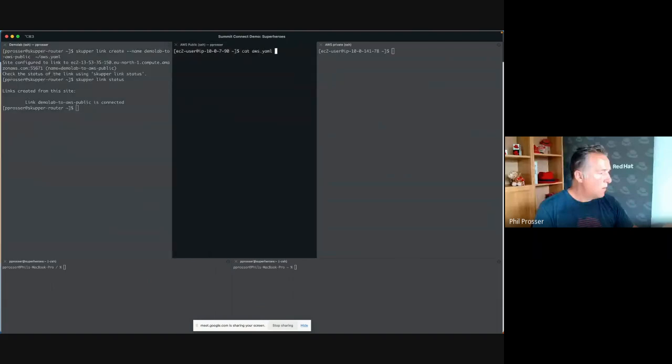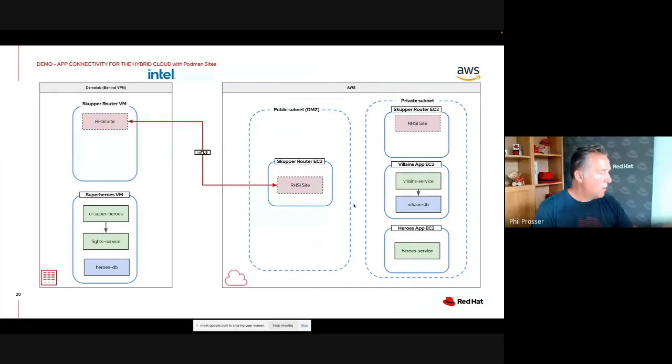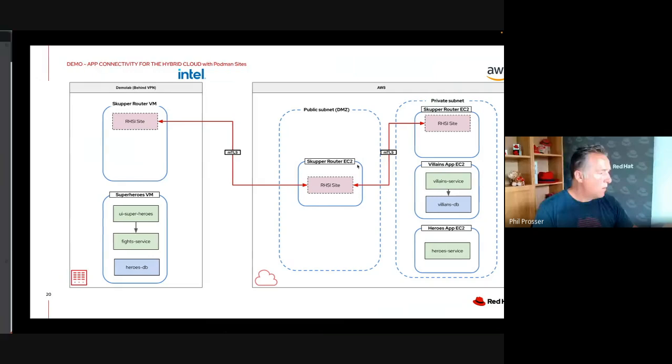But let's just do a skupper status here. And we can see, quite rightly, this also thinks it has a connection from one other site as well. So the next stage is to do the same thing, but from the private subnet to the public subnet. Using that same mantra of most private to most public, I should be connecting from the private to the public. So I'm not requiring any inbound ports to be open to establish that connection.